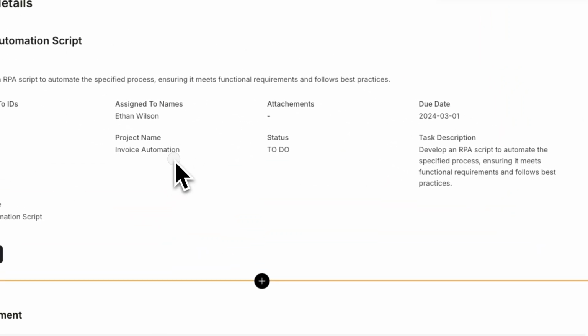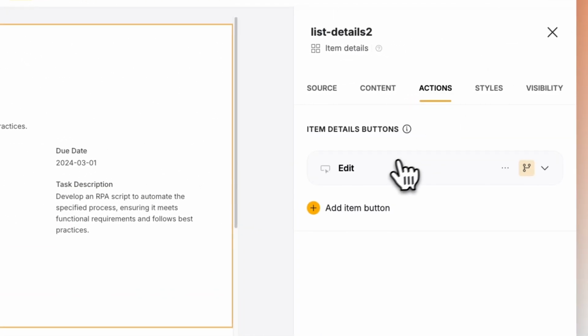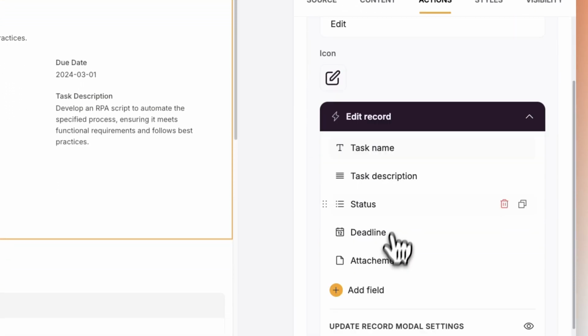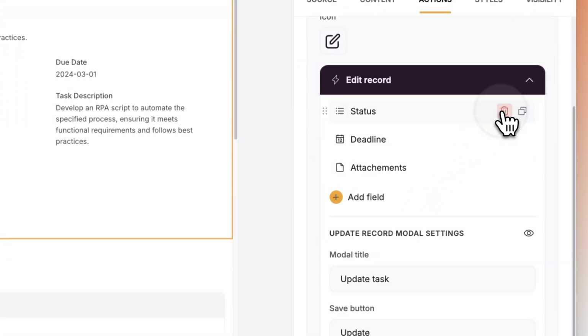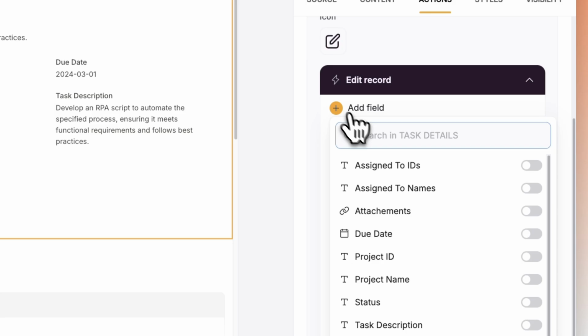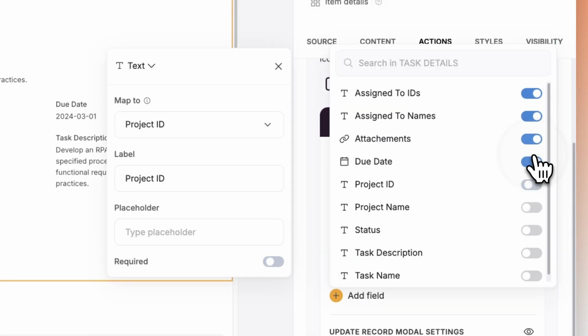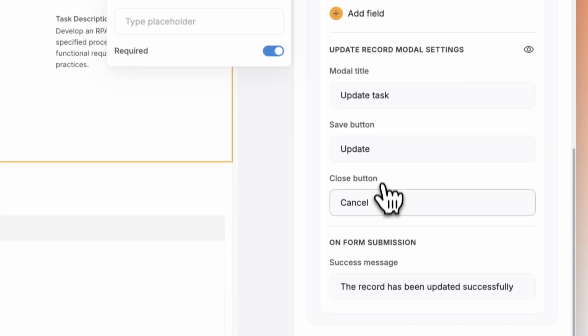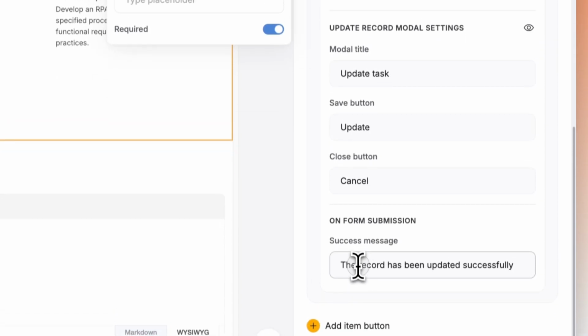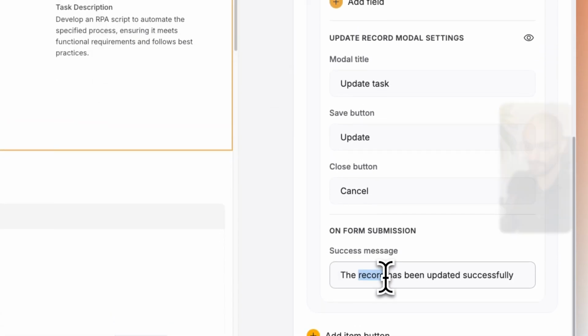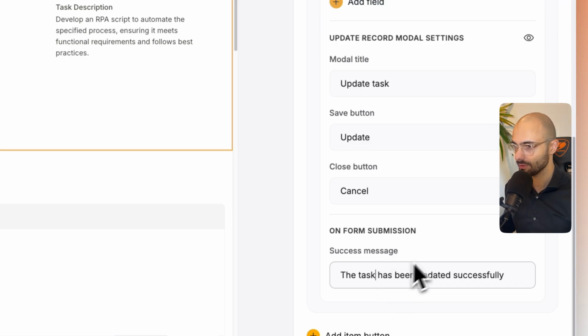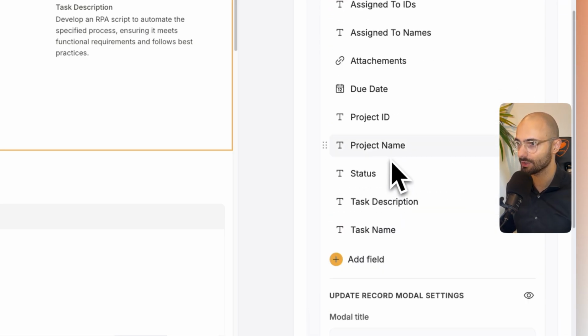Cool stuff. All right, if we come to actions, you can see we have the option to edit a record. So once again, you want to do the same thing, delete all those fields, add fields, and check the fields that you want to be able to edit. Great, then you click the update button. It says the record has been successfully updated. Let's just change that to task, just for a better user experience. Update task, that looks good.